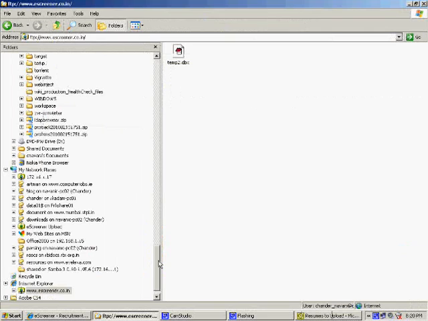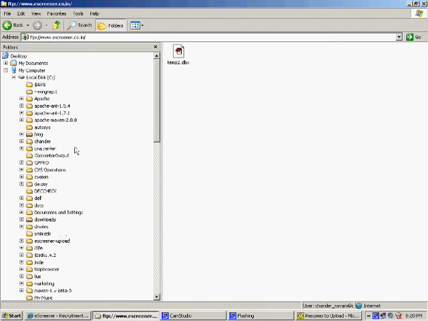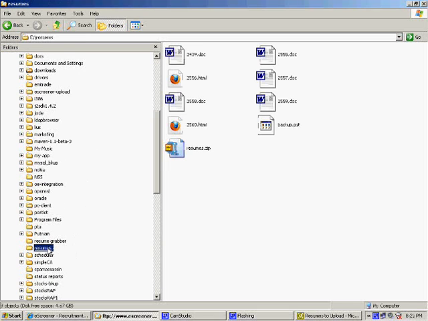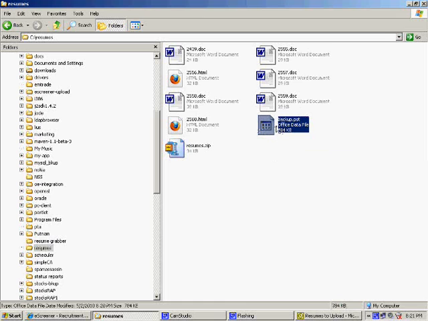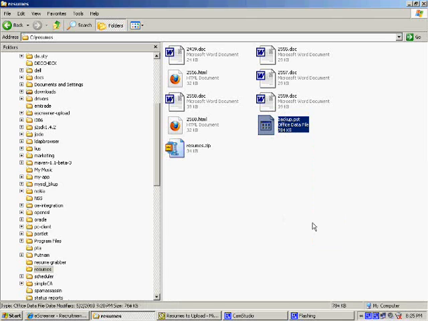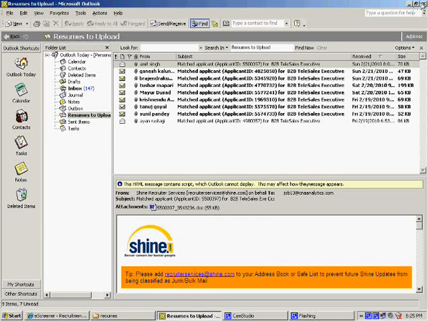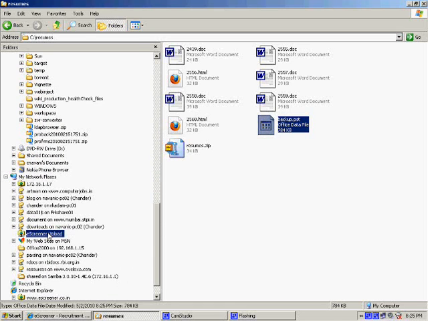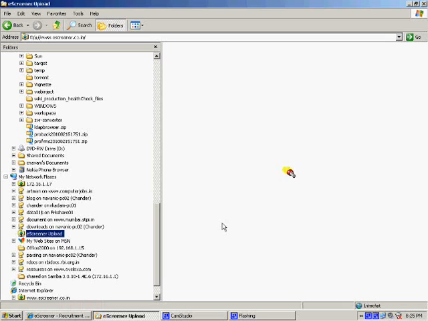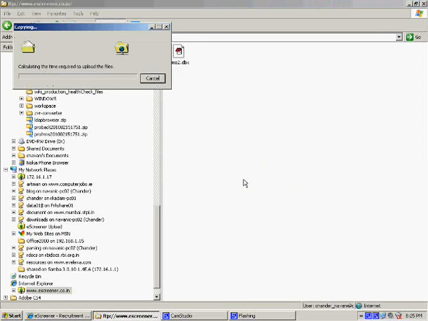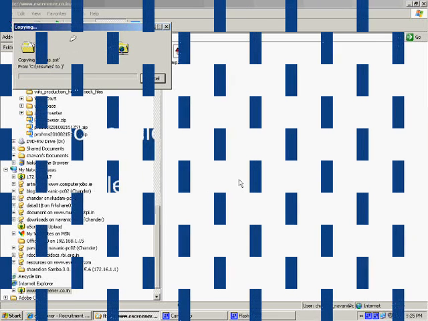Now if you browse the location, you will see a file has been created there, and copy that file. Close Outlook. Go to eScreener mapped drive. And paste this file there. This will upload the file to eScreener server.